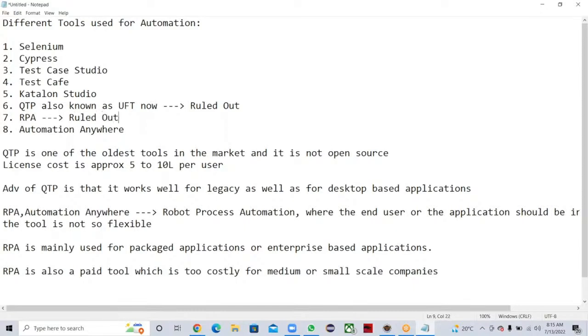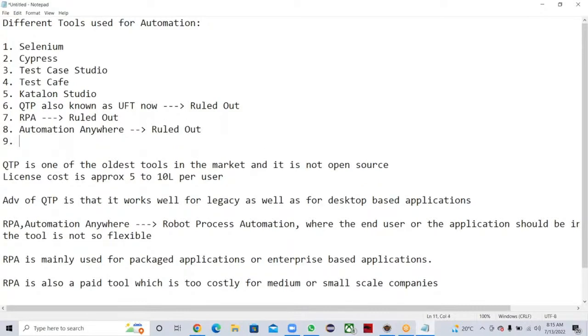And I forgot one more tool. What is the one more tool I forgot? Could anyone take a guess? You have popularly heard it in your JDs. A lot number. Just give a try. APM? APM is part of the Selenium family. Okay. SOA test? It's Tosca.